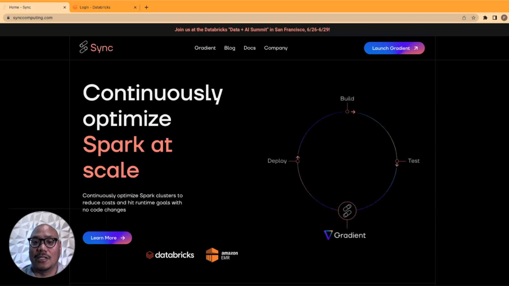Jobs to meet your SLAs at the lowest cost using Gradient. If you're not yet familiar, Gradient is an optimization platform that continuously evaluates and makes recommendations on your Apache Spark workloads to ensure they are running as efficiently as possible with regard to cost and performance.